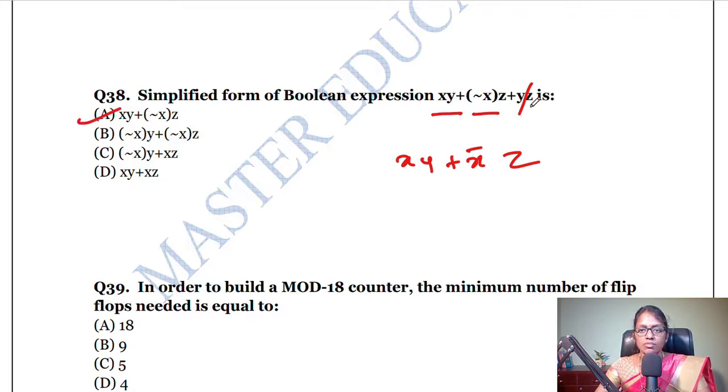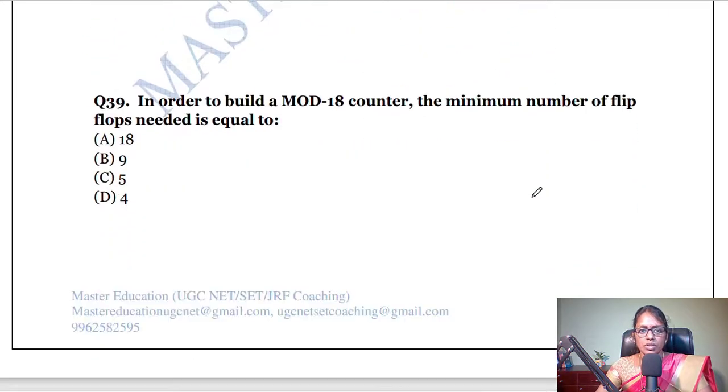So they can give it reversely, xy plus x bar z. How can we remove the term, and then you can add yz. In a previous question we can see, right? Same thing. So the next question.